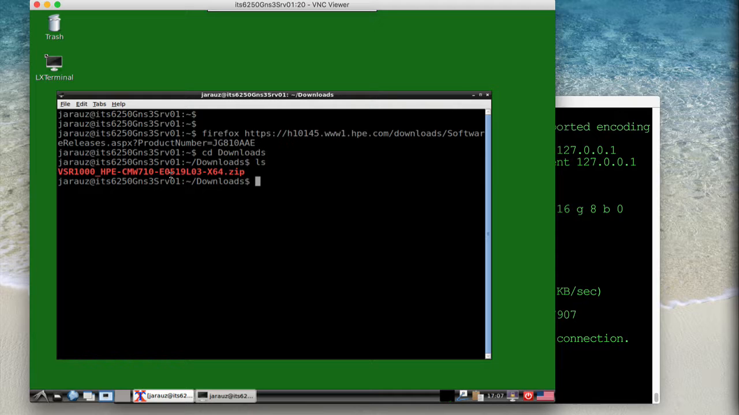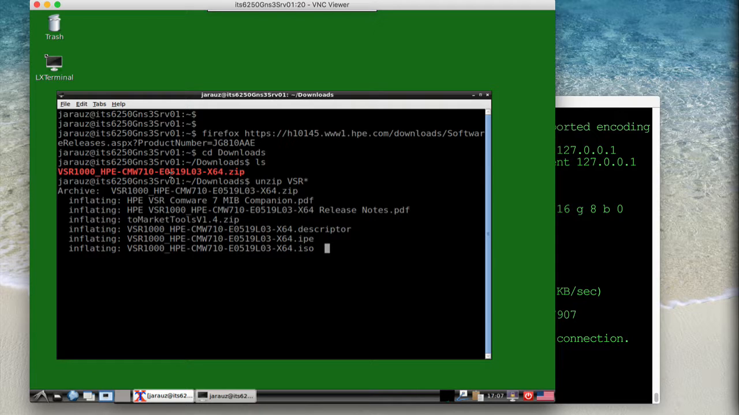And what we're going to look at is the file that we downloaded. So we're going to unzip it. I'm going to say unzip vsr star, and it will unzip my downloads into different file types used for different virtualization environments. We're going to use the QCOW, which is the one that is going to be used by the QEMU emulator that we just installed.